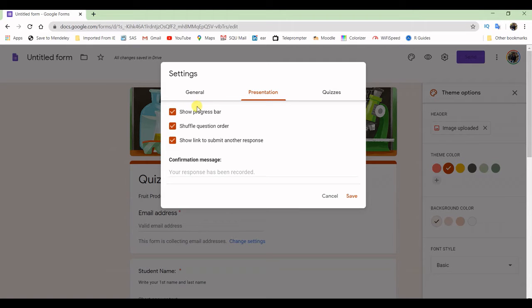In the presentation, I wanted to see their progress as they fill the form. Usually that is if there is more than one section and more than one page, because you could have more than one section. So the first page will show like 3 questions, second page will show 3 questions, then you see the progress bar. Of course, you can shuffle questions, that's fine.